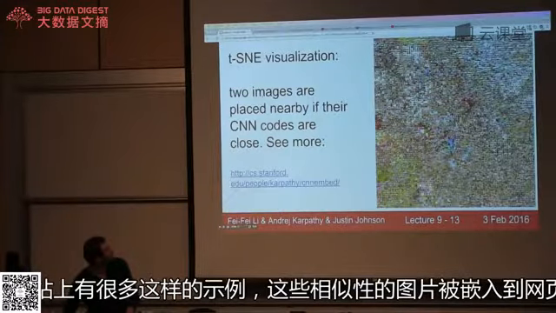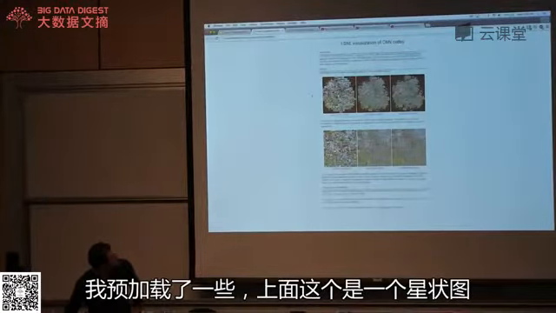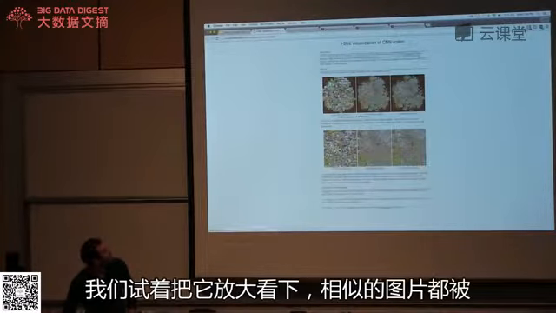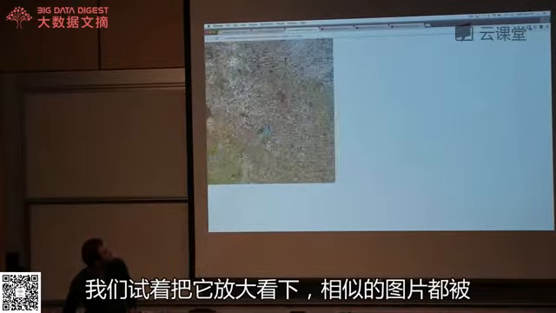So there are lots of embeddings here on this website. I preloaded some of it. So this is in the raw space. And then these are some visualizations where I've warped the representation to make it a square. And then here's what we see if we try to zoom in.